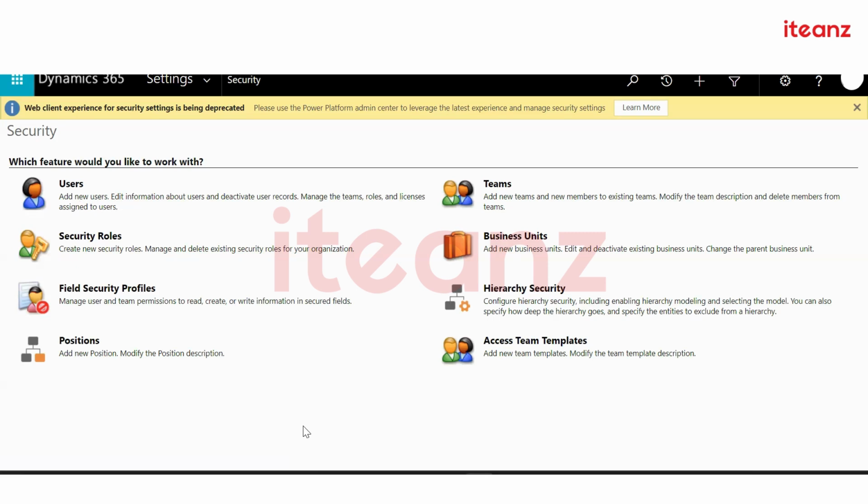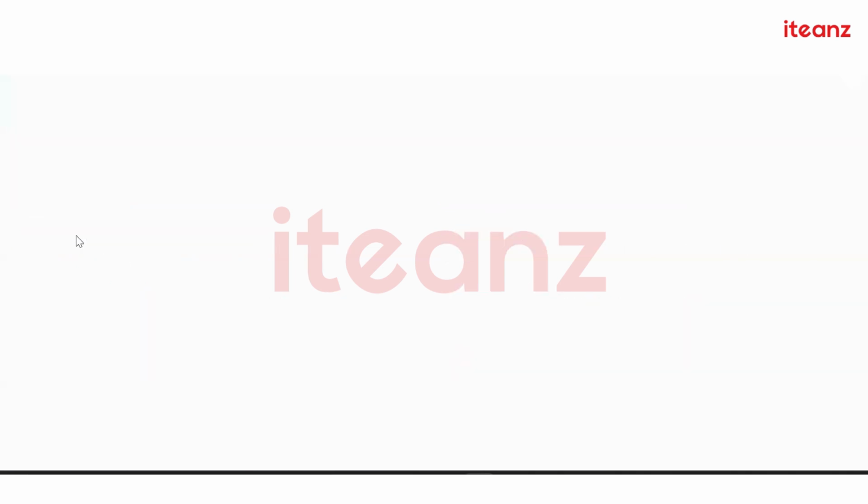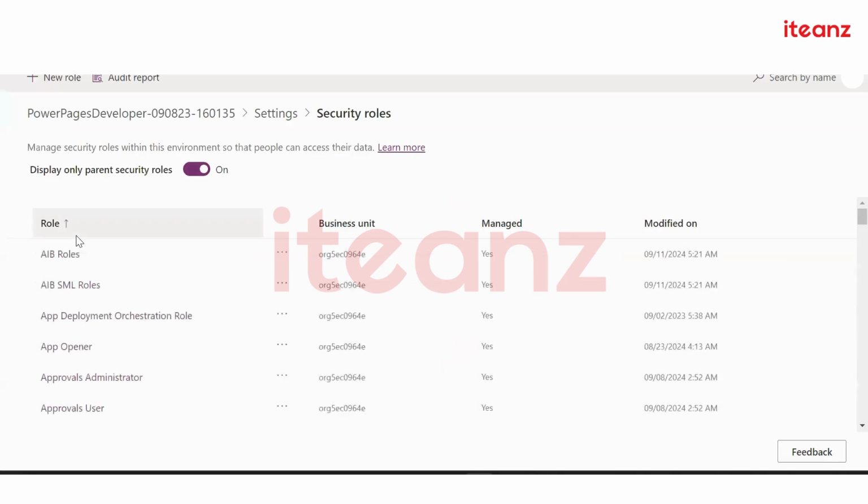So all of these security levels, are they only applicable for model driven apps, or is it applicable for the entire Power Platform? This is applicable for the entire Power Platform, not for the Dataverse table alone. Dataverse table is one of the features available in the security role, but the security role is for the entire Power Platform, not only for the Dataverse table.